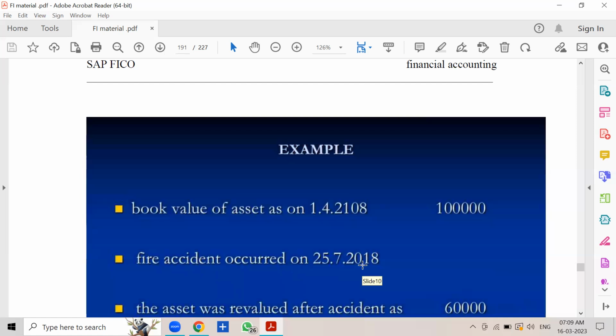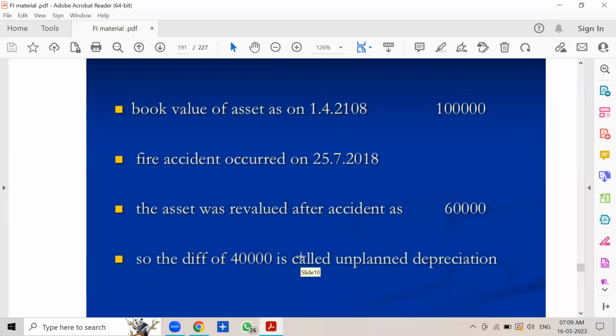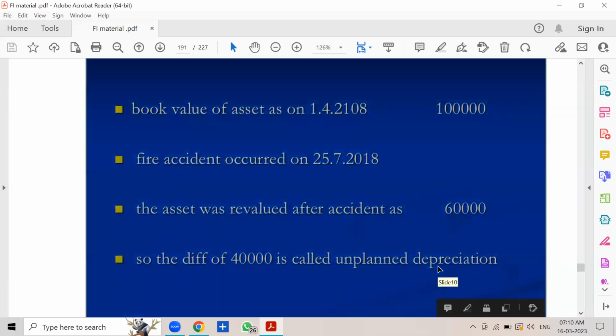Due to the fire accident, there was damage to the plant and machinery, but still the plant and machinery is in usable condition. So after the fire accident, the management has got that plant and machinery evaluated by professional valuers or engineers. And they said, after the accident, the value of the plant and machinery is 60,000. Then what happened to 40,000? That 40,000 was lost due to the fire accident, and the impact of the fire accident on that asset is permanent. This 40,000 is called unplanned depreciation.